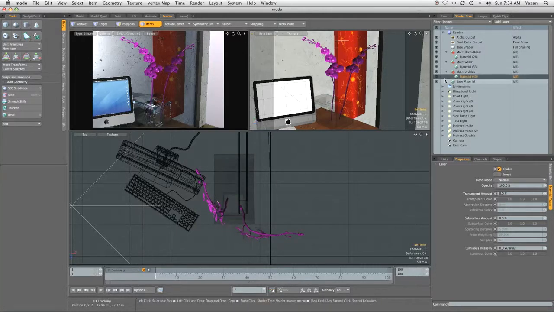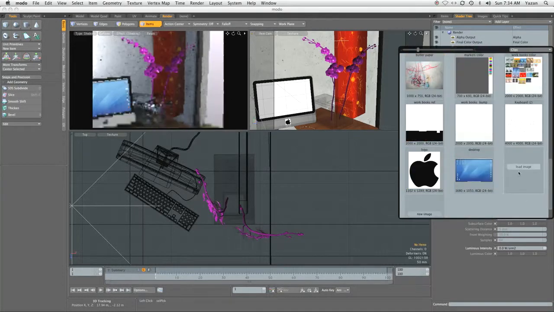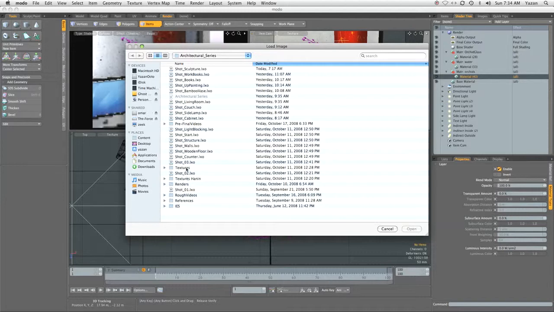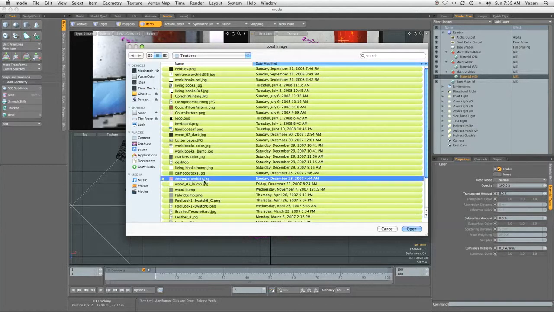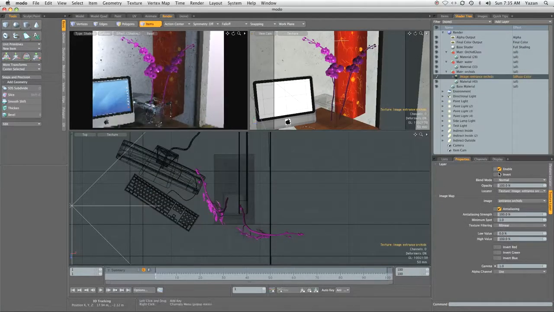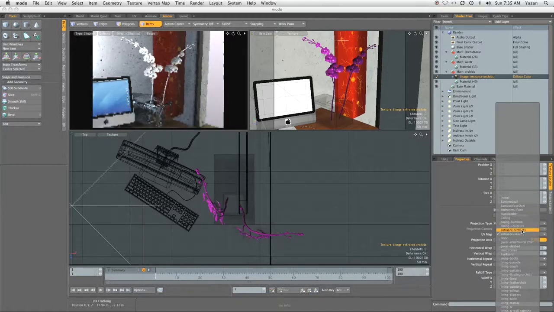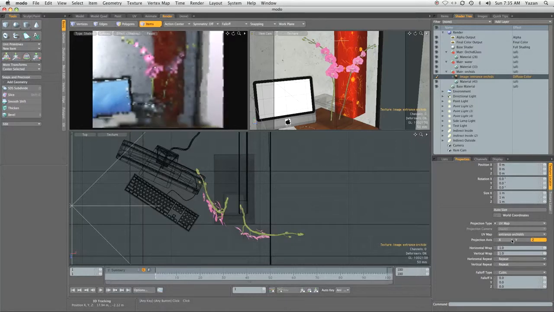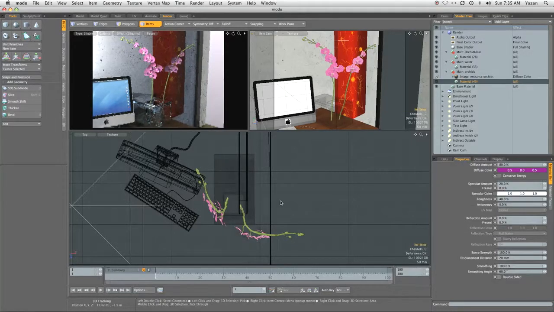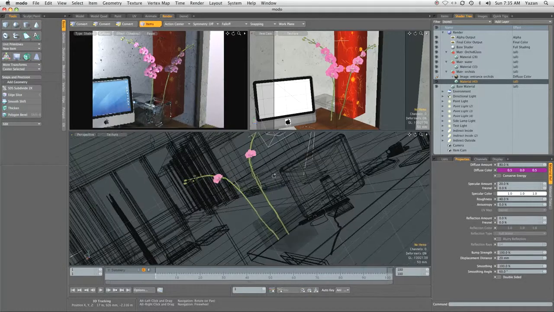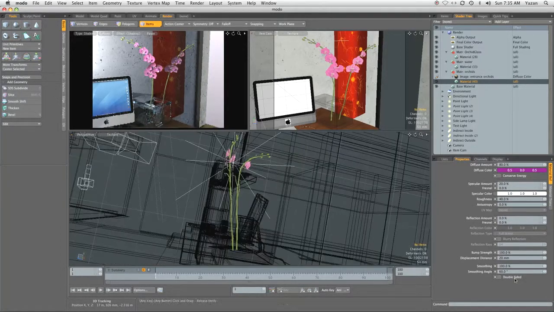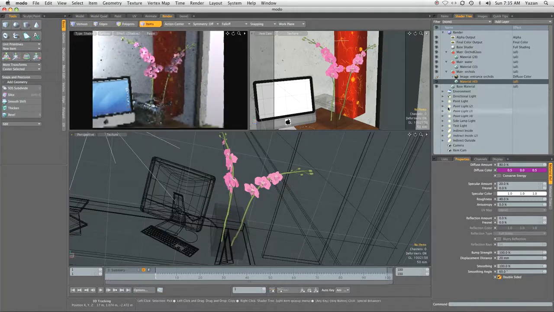Moving on to the orchids, we're going to add an image map. So navigate to your architectural textures folder. It's going to be called entranceorchids.jpg. Take off anti-aliasing. Make sure you select entrance orchids for the UV map. We're going to make this double-sided. If you look at it right now, the flowers have only one side to them. So we're going to do double-sided for this.